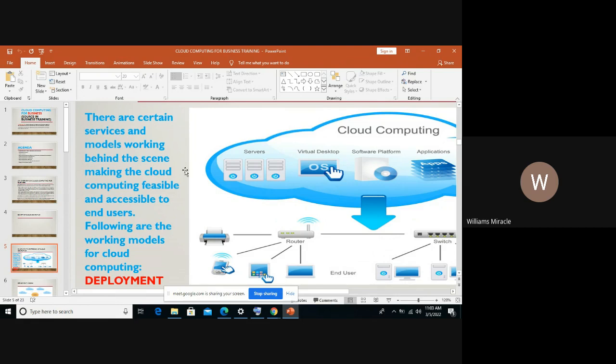The deployment models has to do with how you set it up. It guides you on how you set it up, how you deploy it. For example, you would have heard a company saying that they contacted an engineer or a software developer to come and install a software for them. That process of installment is also referred to as deployment.